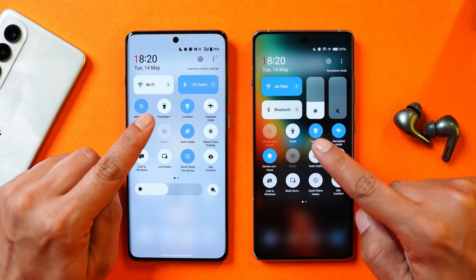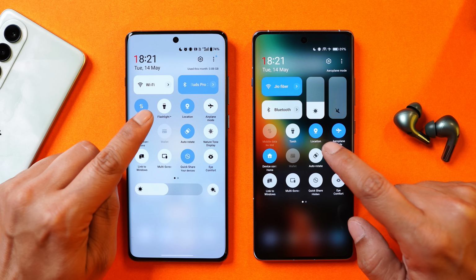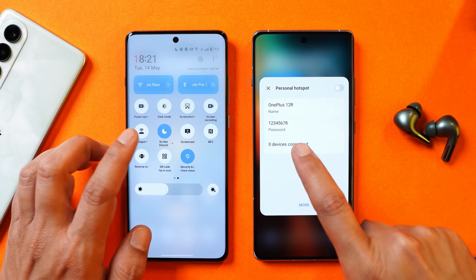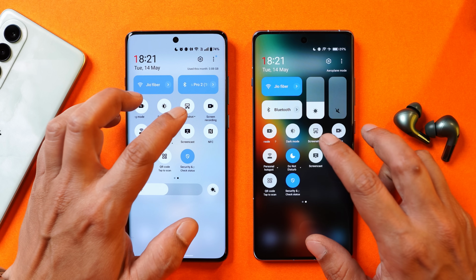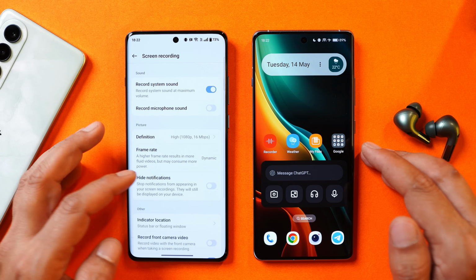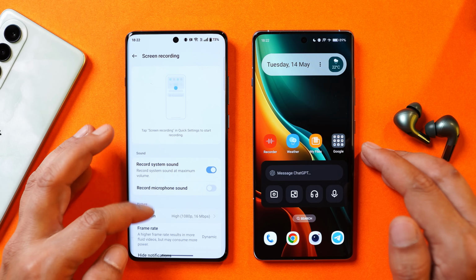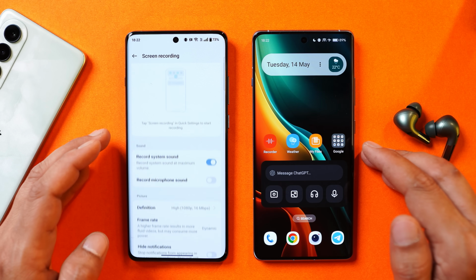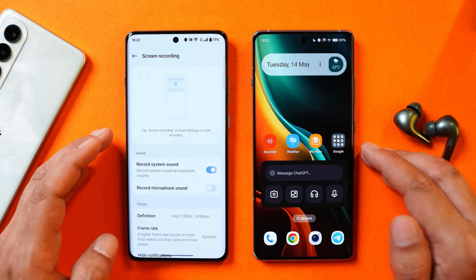This is only with the flashlight tile; the torch tile has been renamed to flashlight and personal hotspot renamed to hotspot. Though the pop-up remains the same on both the phones. You can consider any quick setting tile which has this drop down option. And recently, if you guys remember, stock Android 15 got a new screen recorder option which lets you record partial screen. But that has not been added on Android 15 developer preview 1 for OnePlus 12 and OnePlus Open.